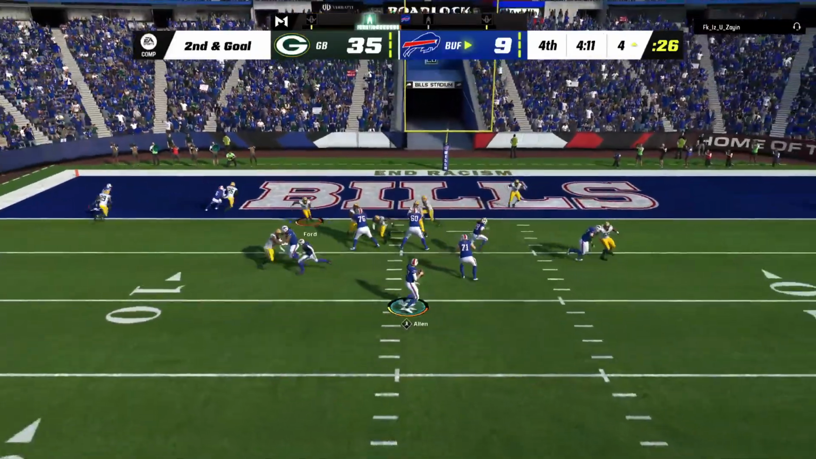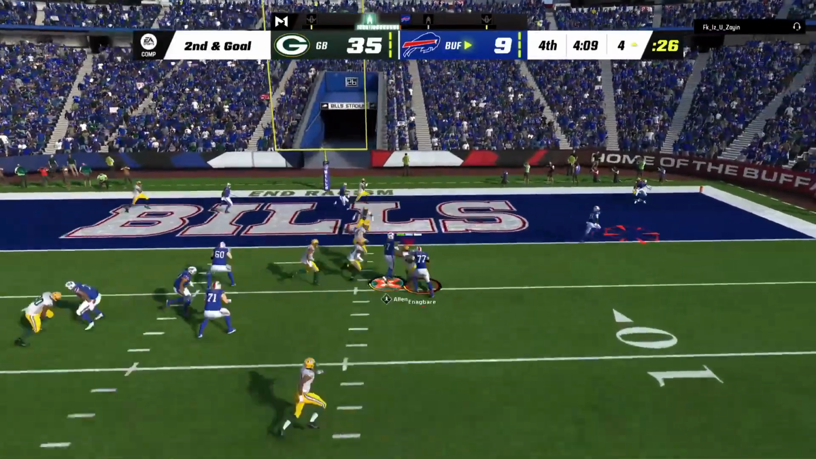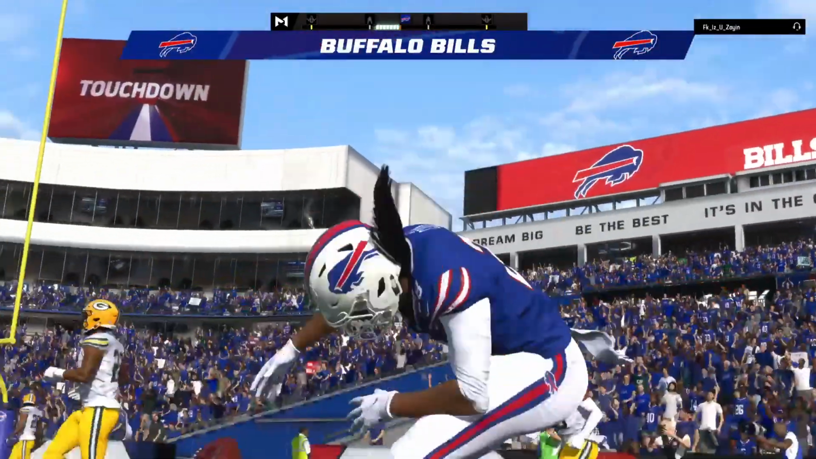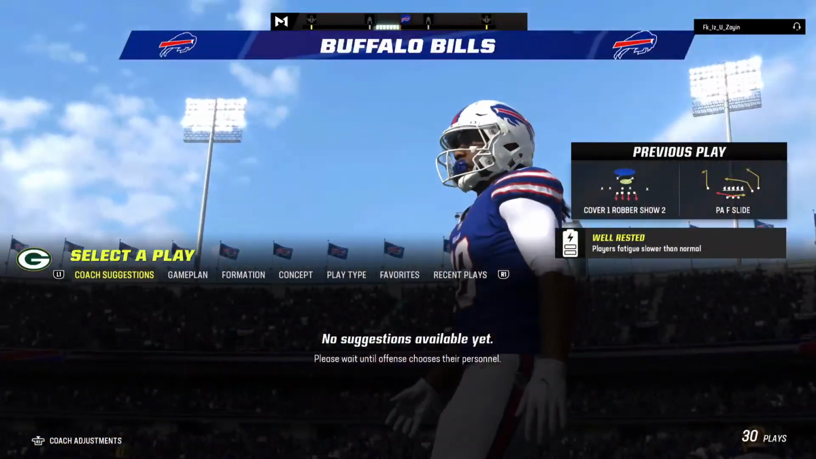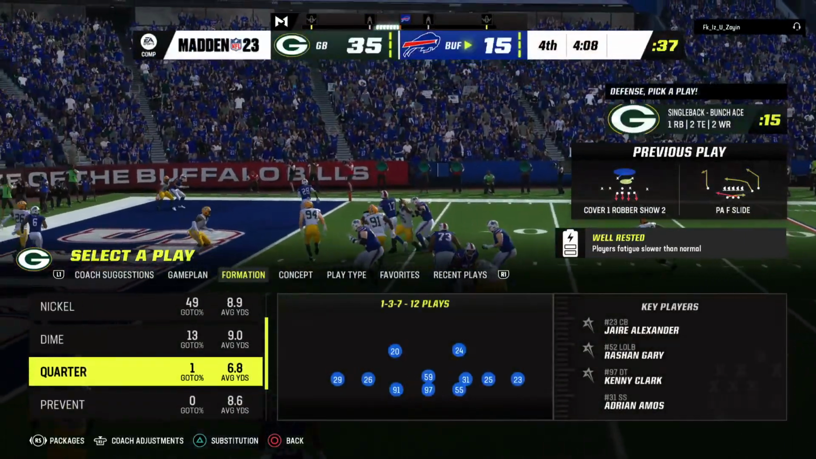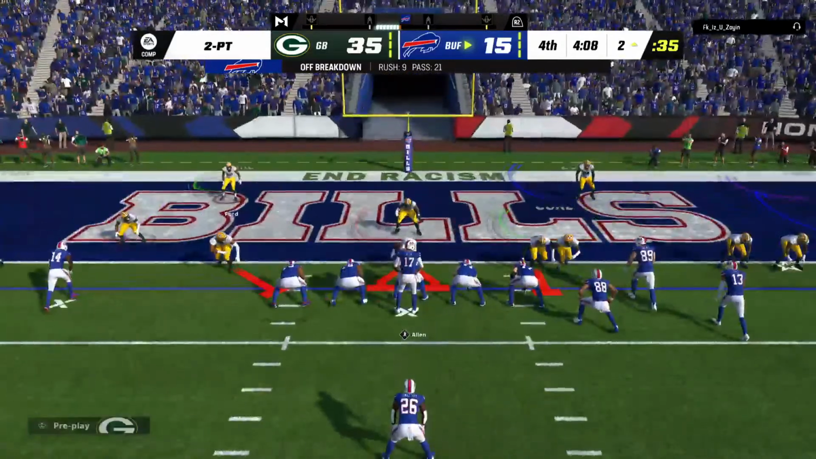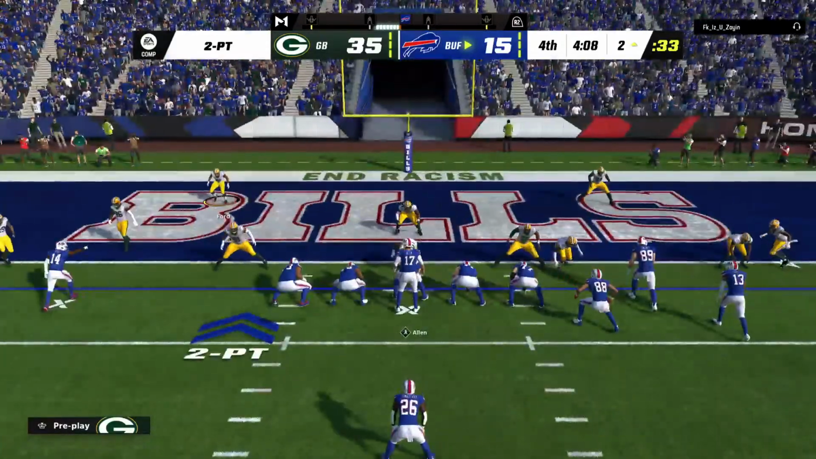So they fake the handoff. Now Allen sliding out of the pocket. And this is caught for a Bills touchdown. James Cook from 4 yards out. And the Bills are able to cut into that deficit. The Bills offense staying out there as they'll line up and go for 2.